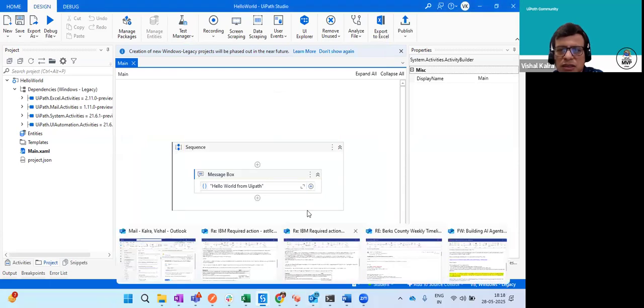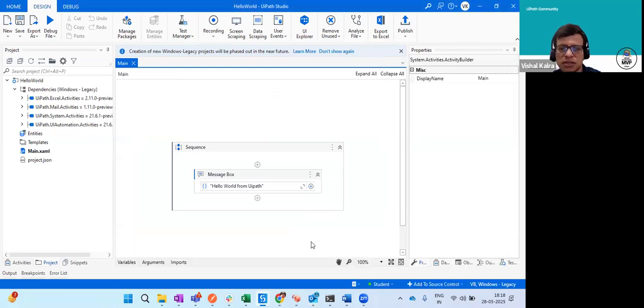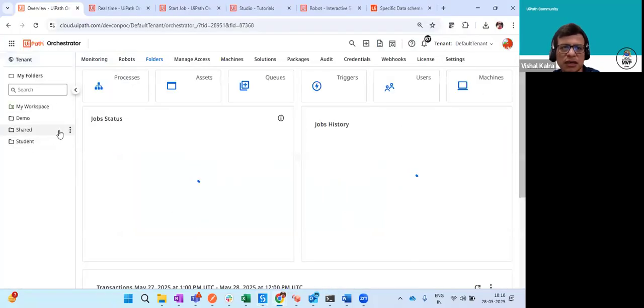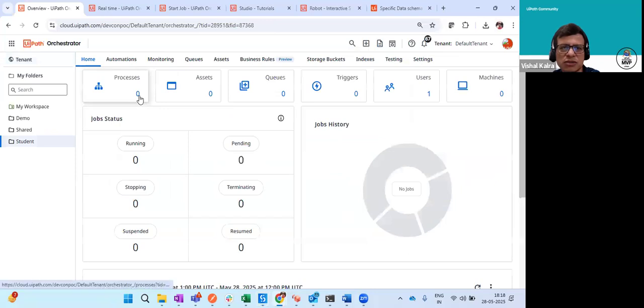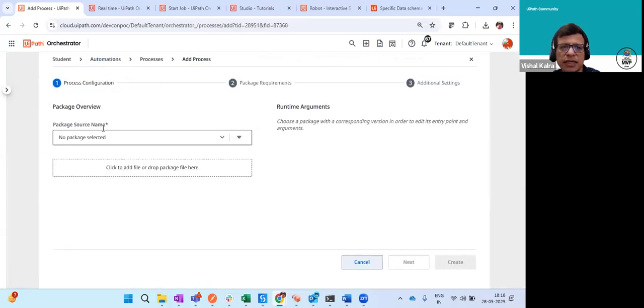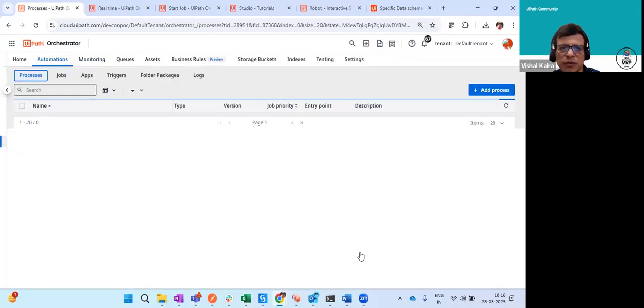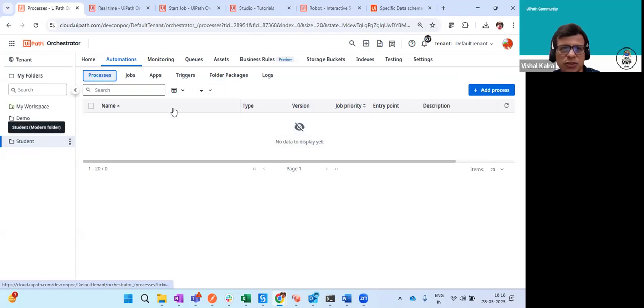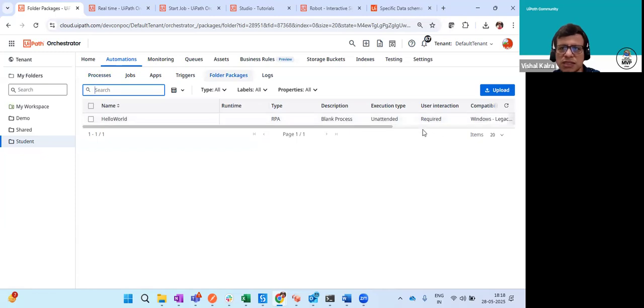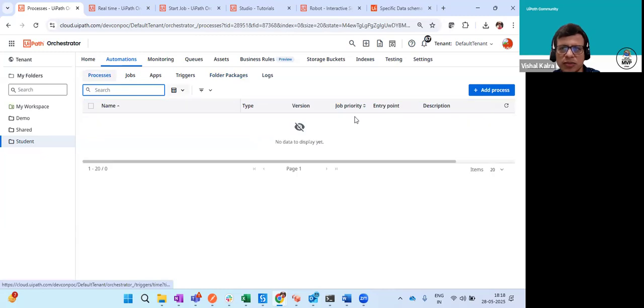So now the difference is this is a common folder. It will be visible. We'll come to the permissions, but in this case, it's not my personal workspace feed. Now if I come here and click on processes, see, it's not directly visible. So if I want to make it visible, I have to explicitly add the process. The package which I have deployed would have been deployed here. So if I come to student and come to folder packages, see this is the package which I just deployed. It's available here. But in order to run it, it has to be part of the process.